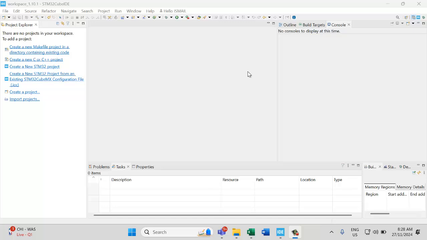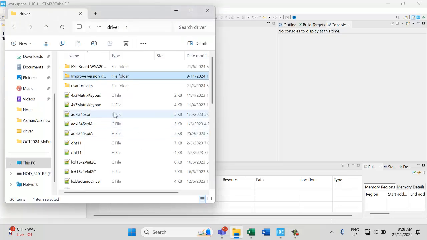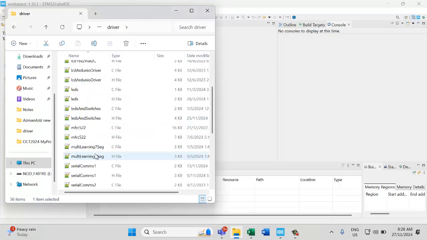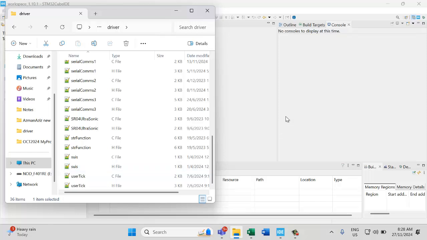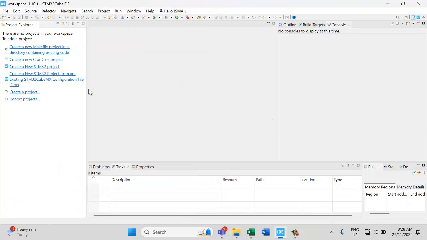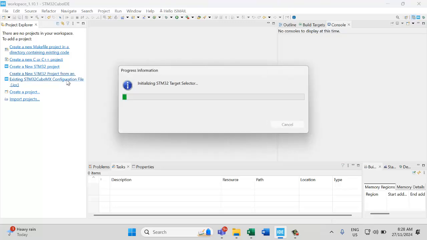In this video, I will show you how to use interrupt to control LED and switches. We use another driver that we have, LEDs and switch. Right, so we will create the project from the previous IOC. So click on create a new STM32 project from an existing STM32CubeMX configuration file.